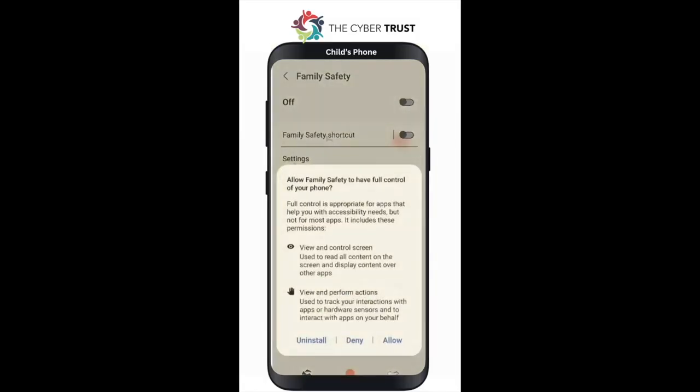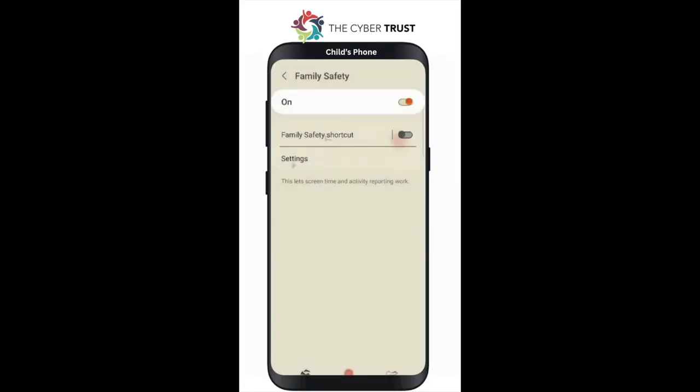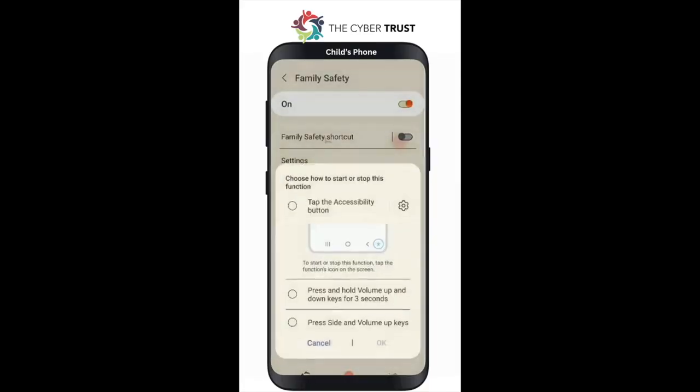An important setting transfers control of the child's phone to Microsoft Family. Click Allow to configure monitoring and control of the device. In the event you need to access your child's phone to make changes, you can choose one of the options here to do that.